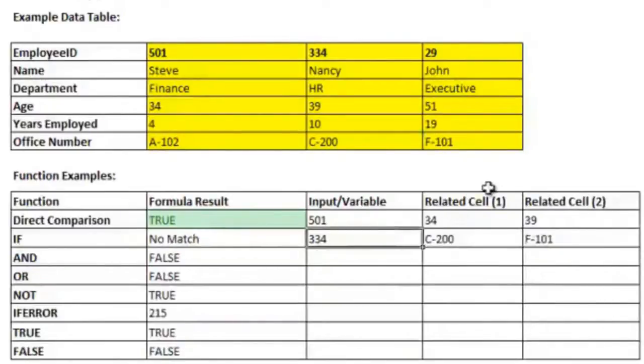But if I change this to be 29, so it looks up John's office number, you'll see that it comes up with correct. And again, you could use another conditional formatting similar to what we did above to make it highlight something special when it says correct or no match or whatever it is that you need to do. You can also do conditional formatting on number ranges, and there's all sorts of additional advanced conditional formatting that I'll be showing you in a separate video.